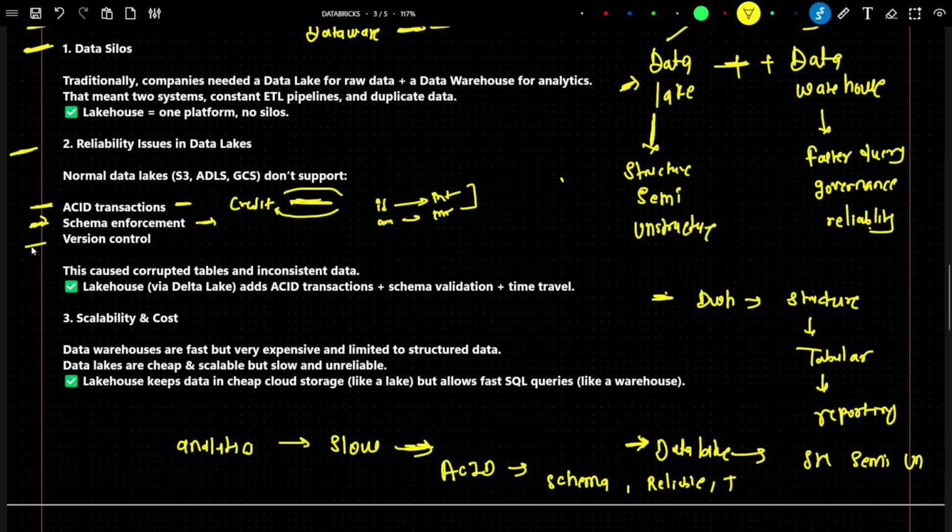The third disadvantage if you are using only the data lake is version control. It doesn't support version control. So that's why Lakehouse came into the picture, where we are combining the data lake as well as the data warehouse. So in a data warehouse we get ACID transactions, schema enforcement, version control.